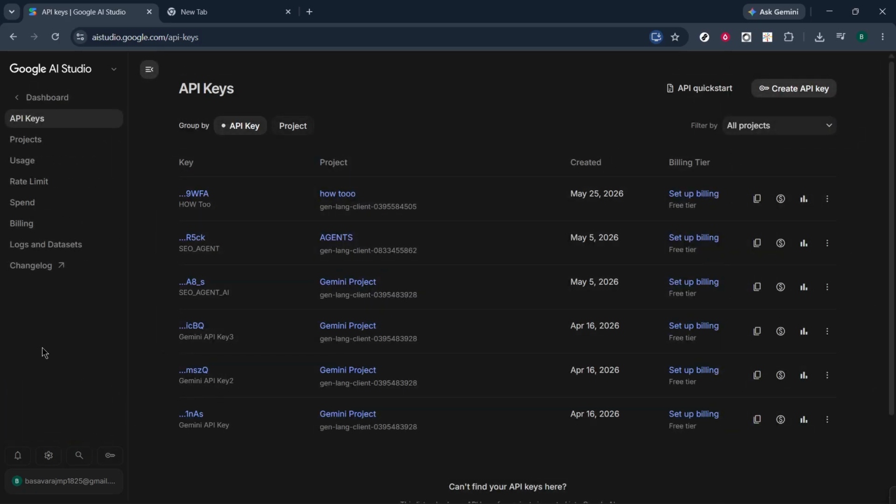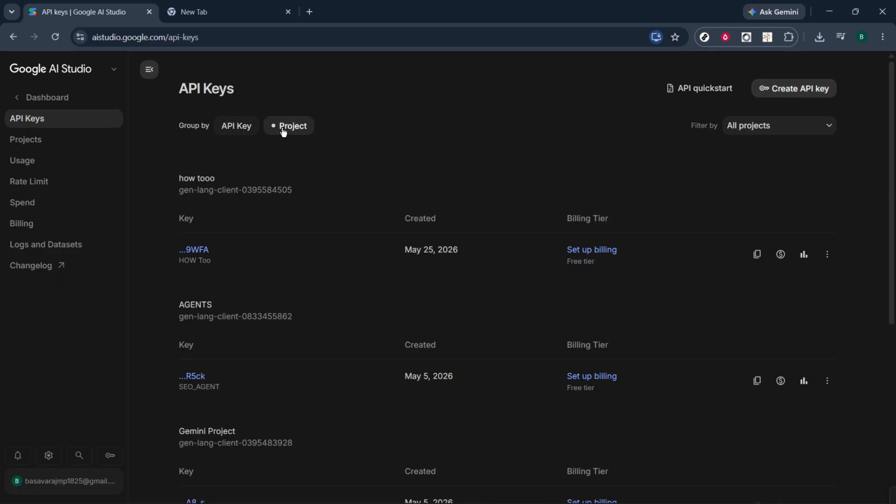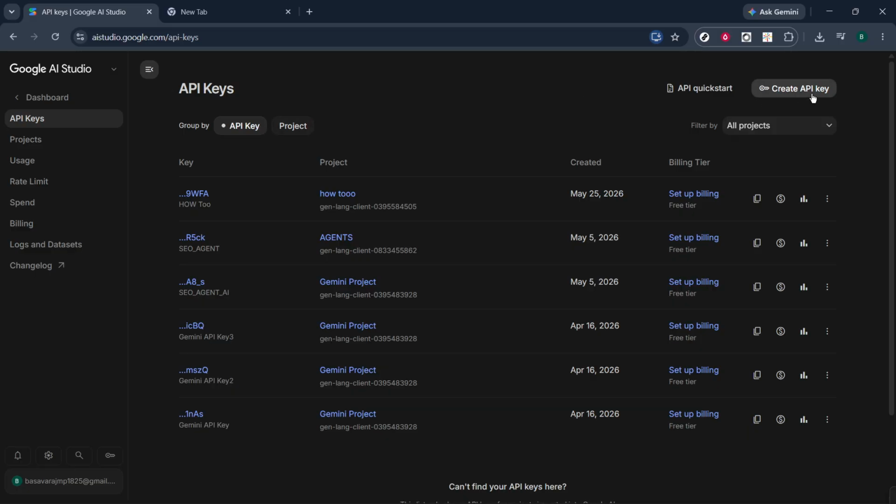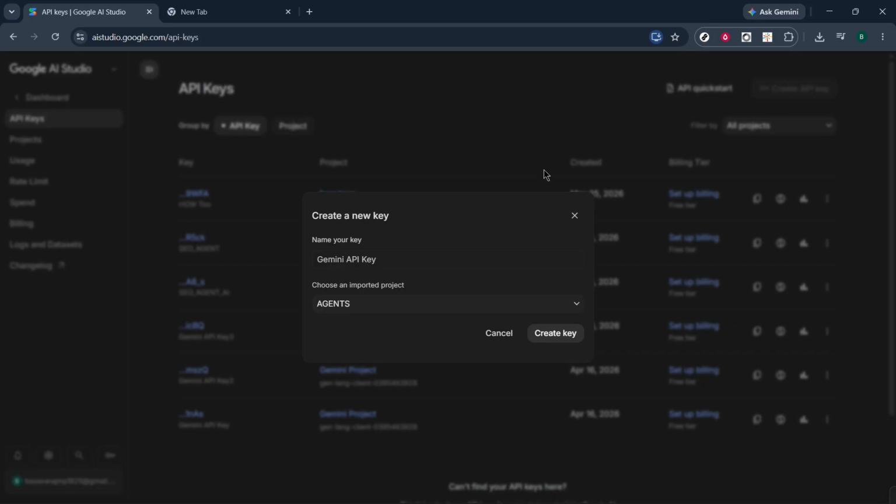Following that, you may be prompted to select or create a Google Cloud project. If you've set up previous projects, you can choose one of them, or you can easily create a new project if needed. This step is vital as the API key you generate will be closely tied to this cloud project. Once the project is selected or created, you'll be ready to generate your API key.